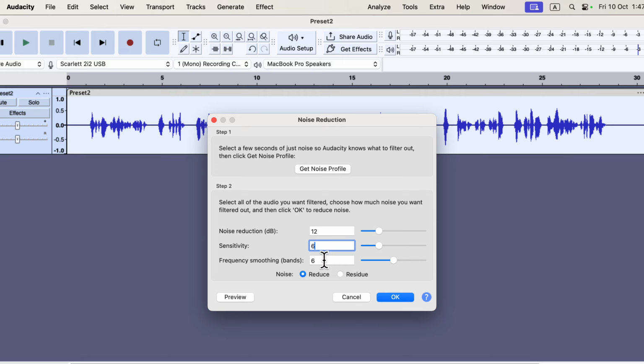For frequency smoothing bands, you should use 6. As I said earlier, noise reduction introduces a gap in audio data that makes the sound harsh. Frequency smoothing bands try to remove that gap, so that the audio does not feel thin.